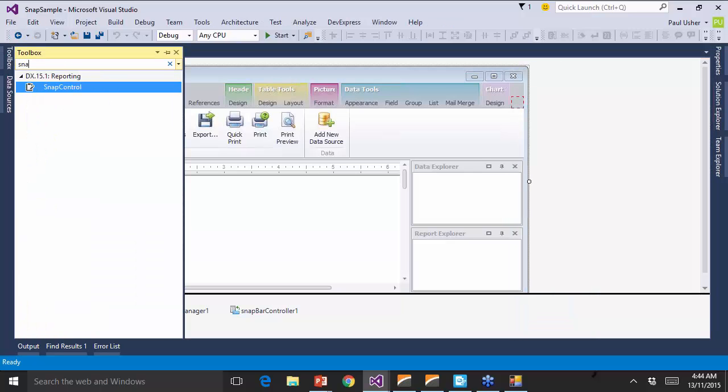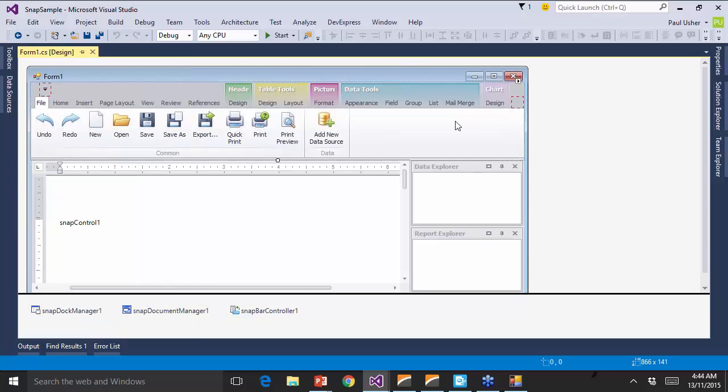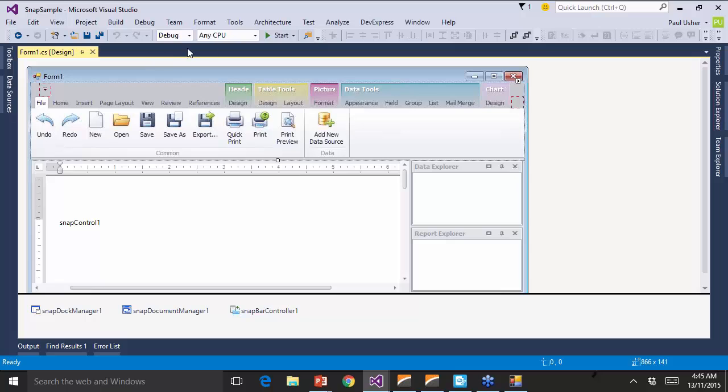And if I look in my toolbox for snap control, it's just one control. As you saw with the previous entry that we did, it quite literally builds itself. I drag it on here, and using the smart tag elements, I get to nominate what I want in there, etc., etc. I'm just going to run this and see what it built.